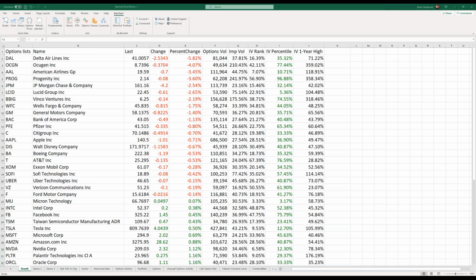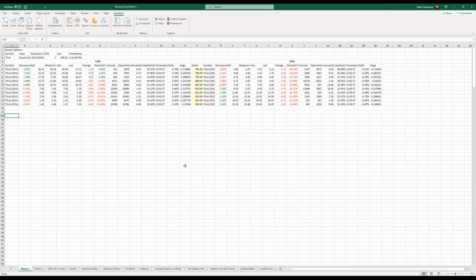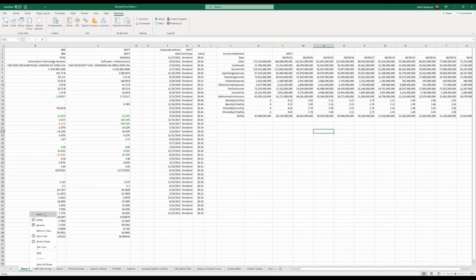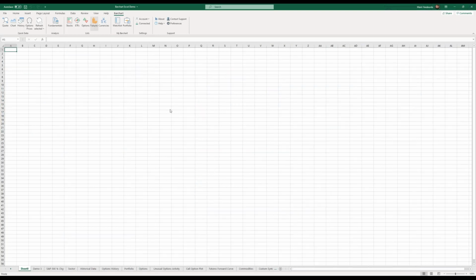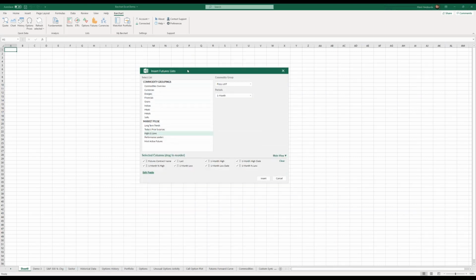Okay, we're going to move on to the next feature in the ribbon, which is futures. I'm going to delete this worksheet just so I do not carry over any formatting, and might as well delete this one here too. And we'll just insert a new worksheet, and I'm going to click on the futures menu. So if you're looking for a broad overview of futures, high level throughout the different commodity industries, we've got a nice overview. Click on commodities overview and click insert.